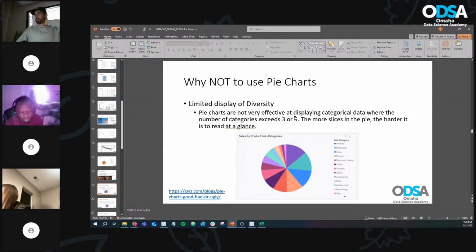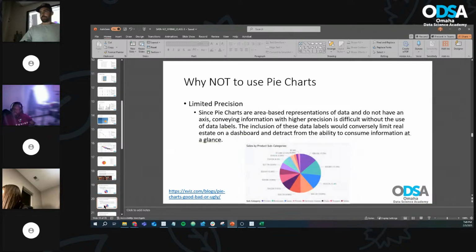I could just say 4. So the more slices in a pie, the harder it is to read at a glance, right? Here's something that someone had made using our Superstore data, ironically enough. You have your subcategories here. You can see these first 3 or 4 main ones, bookcases, printers, phones, and so forth. Things get really convoluted over here. So it's not really good to show the differences there.